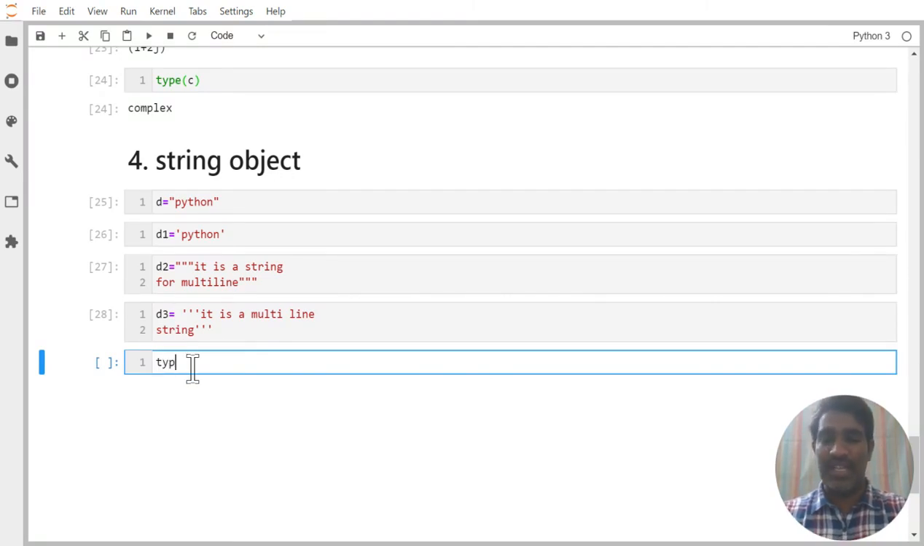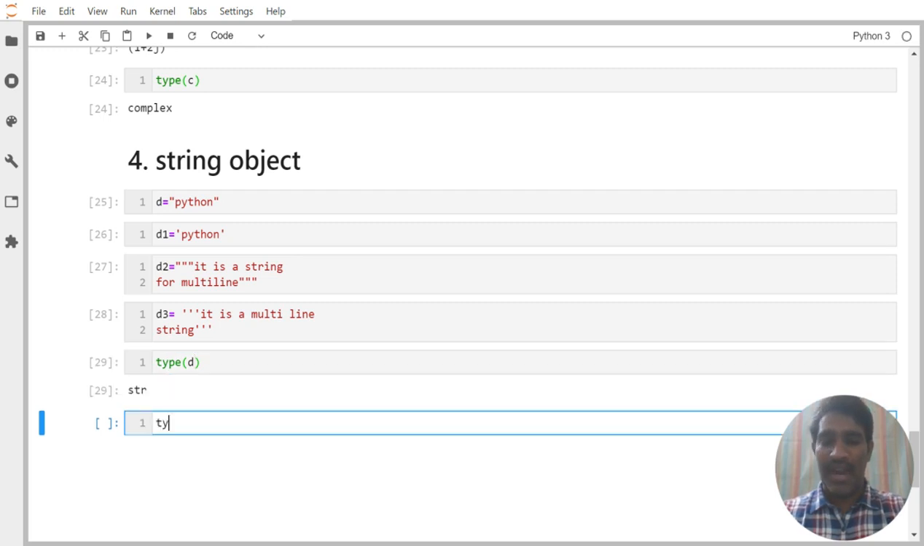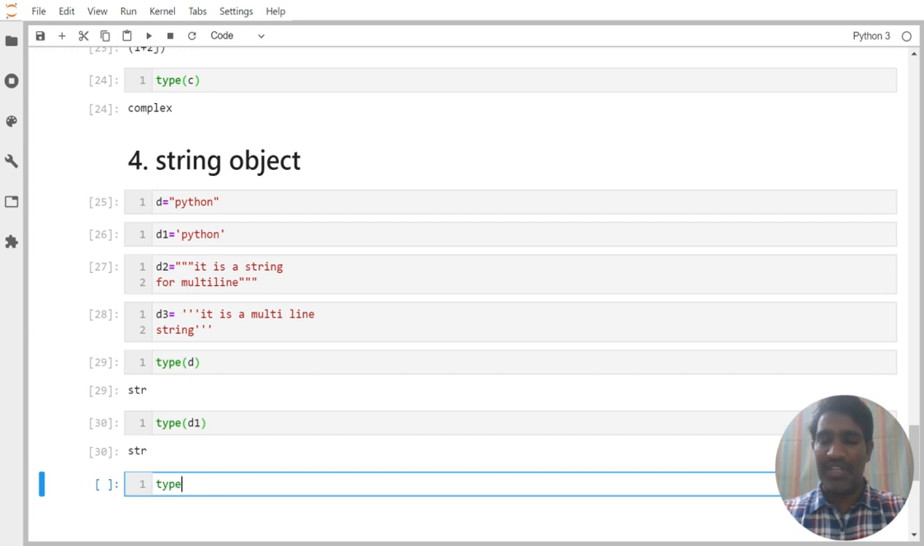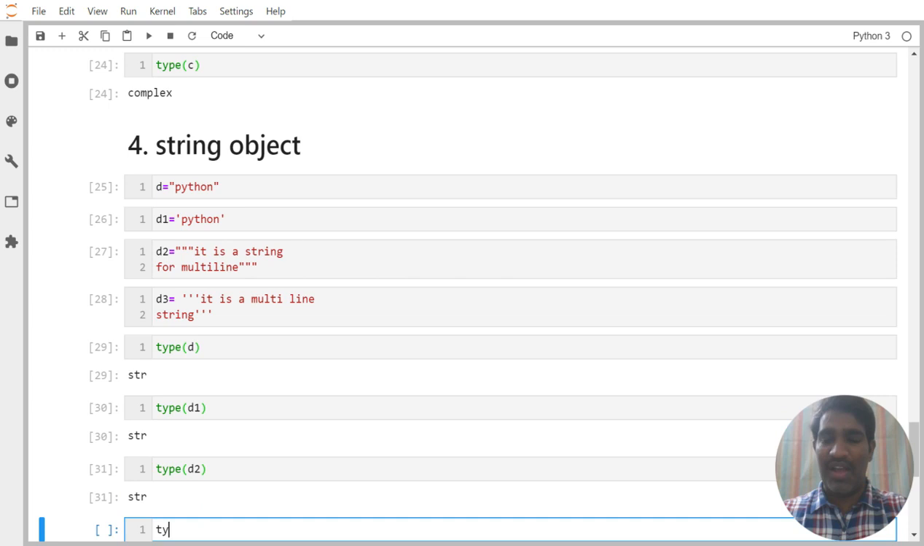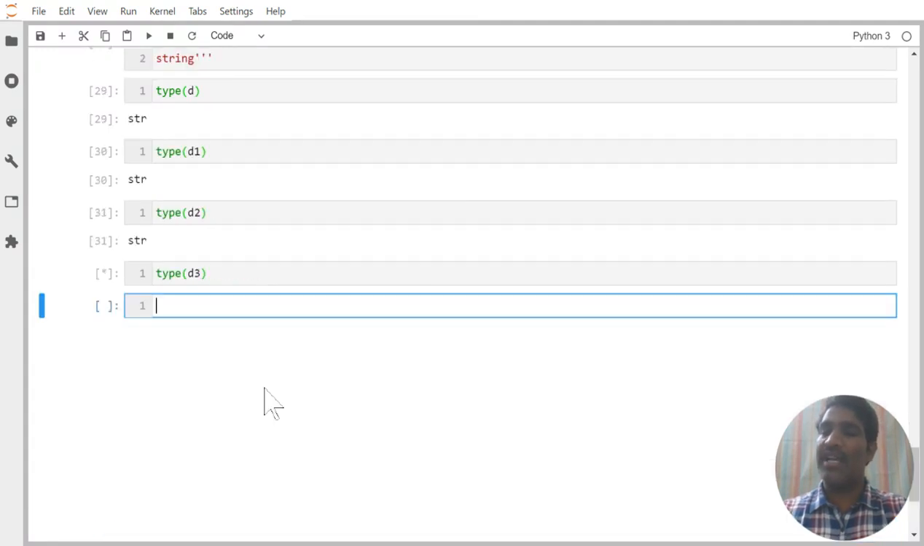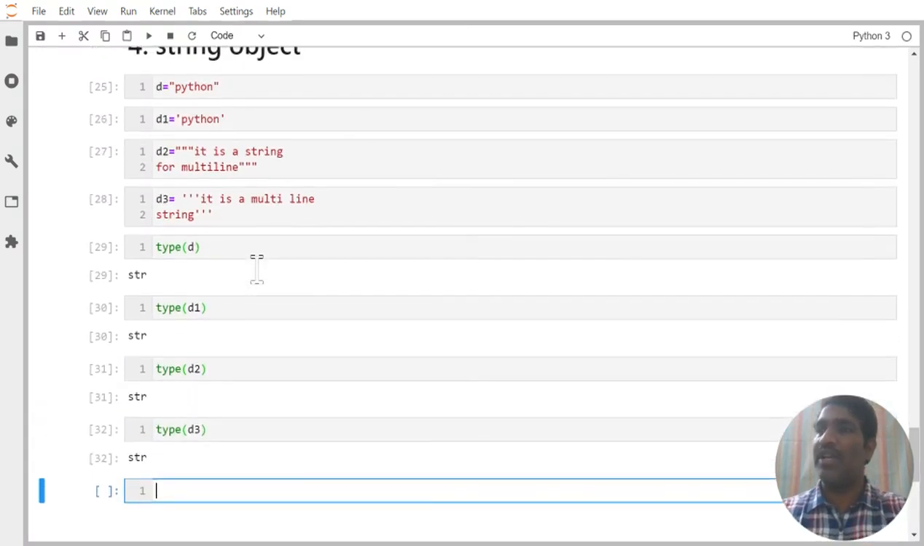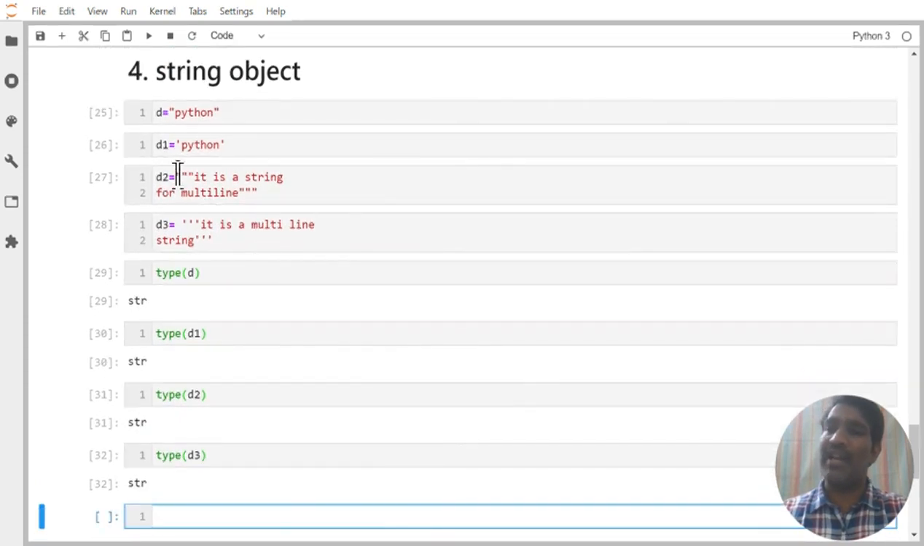If you want, you can see the type of d, what is the value we are getting, and type of d1, type of d2, and type of d3. In all the cases we are seeing string only. So there are 4 ways available to define a string. You can use double quotes or single quotes. If you are going for multiple lines, then you have to use 3 times double quotes or 3 times single quotes.